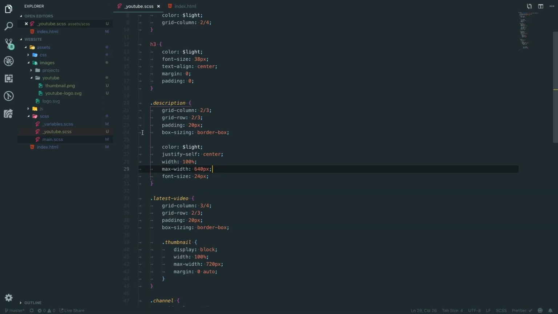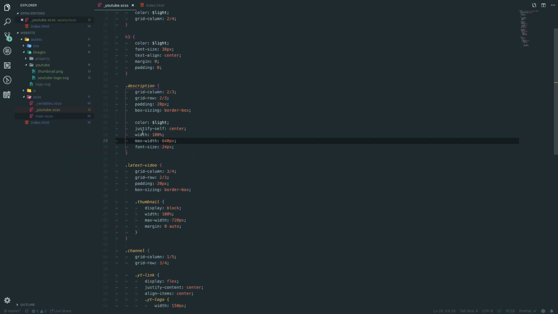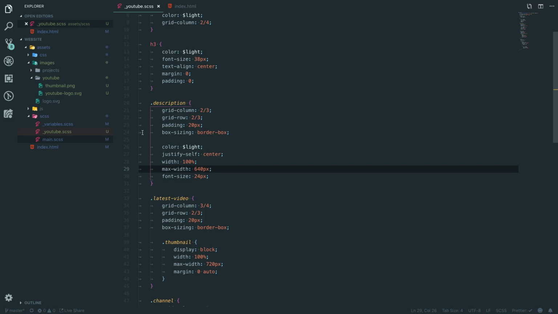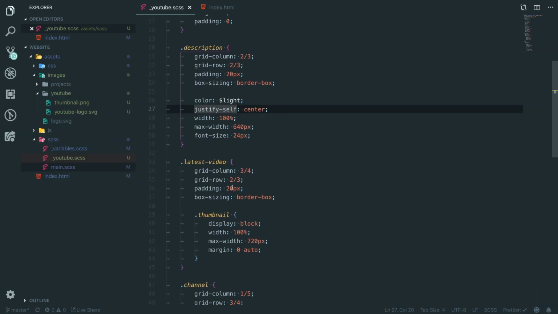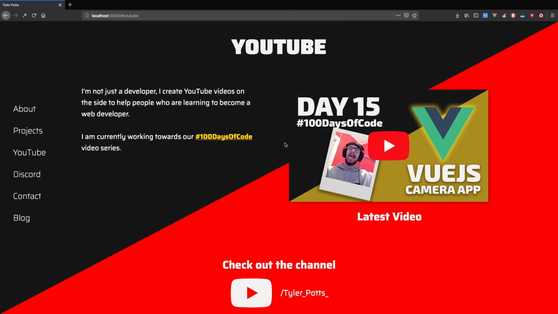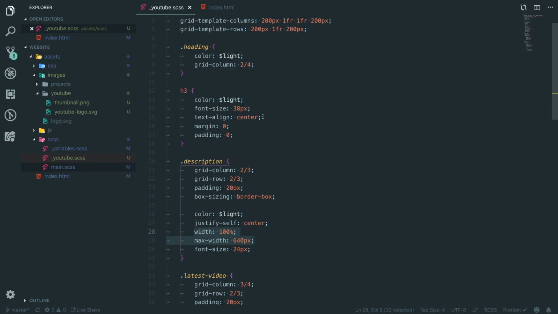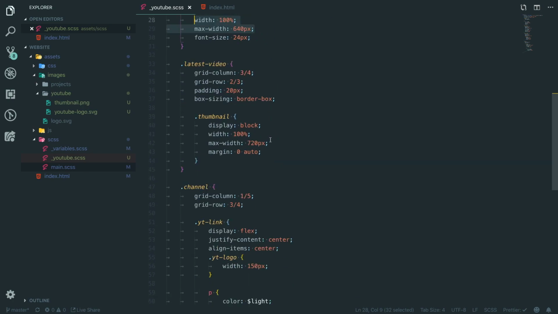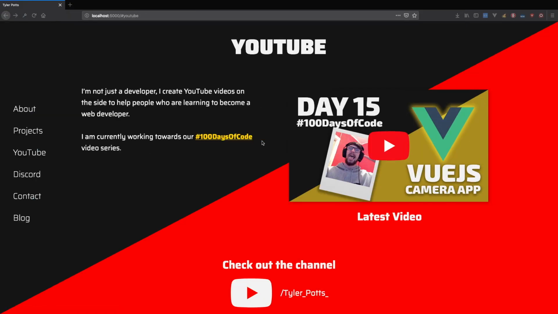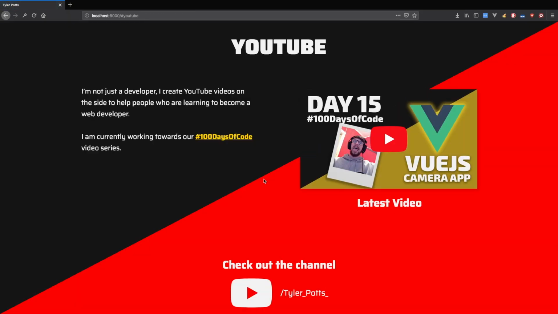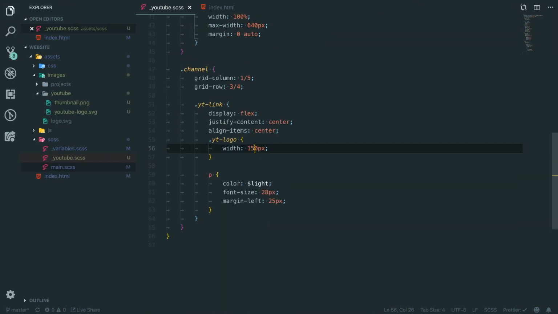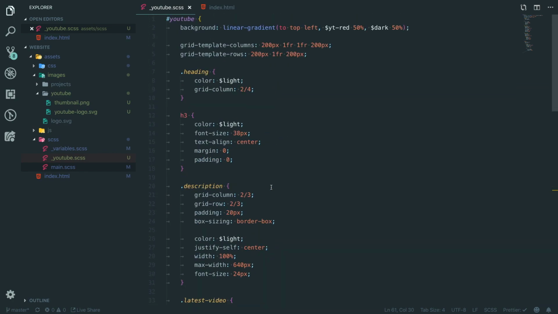Oh, hello. We zoomed out from our code. Wait, it's been like that the whole time, has it? I hope not. Now I'm starting to be worried. Let's zoom in a bit more. So max width 640. Let's copy that and put that in with our latest video in there. There we go. That is now a bit smaller. It looks fine. The icon we're going to say 120, and the font size there is 24. The heading font size should be 32 pixels.